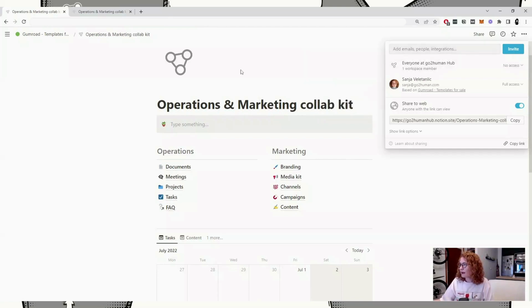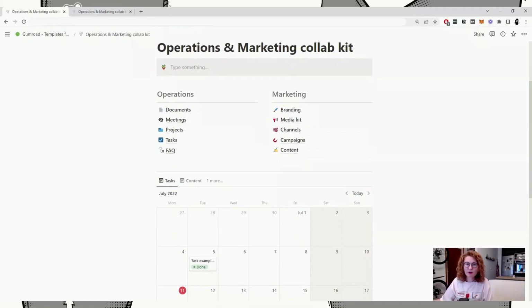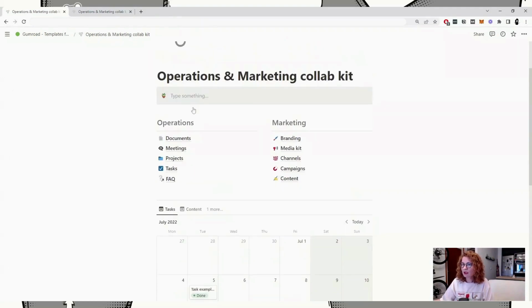Okay, so now that you have shared this with the teammates you would like to work with, those can be virtual assistants, those can be your actual teammates that are employed in the same company as you. Now we will have a look what's actually inside. This is a very simple dashboard that has 2 sections. First one is operations and second one is marketing.